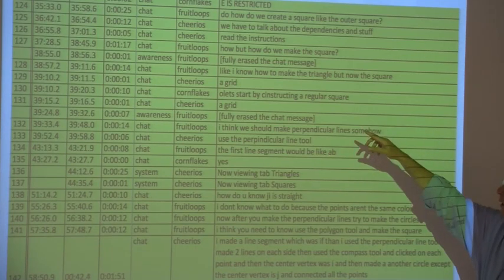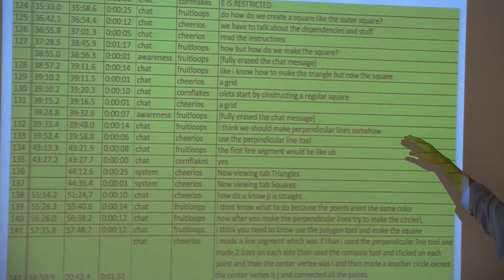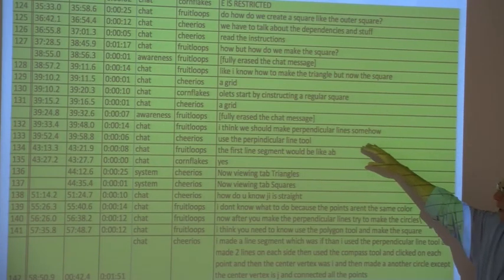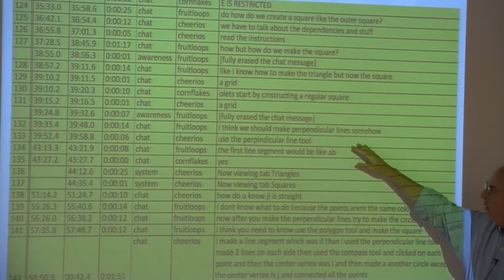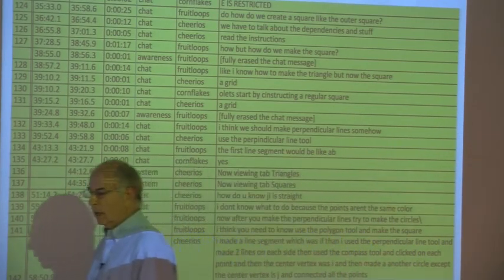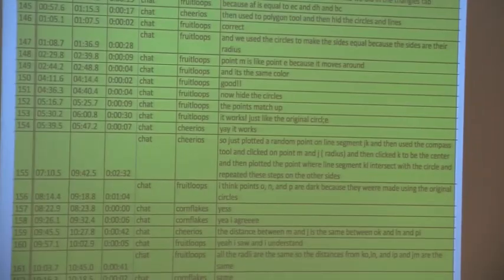So here they say, I know how to make the triangle, but now the square. They really don't know how to construct a square. They know one way might involve perpendicular lines, and there's a tool to create perpendicular lines. Another might be to line things up on a grid. But they really don't know how to do it. They can't conceptualize it, and they spend a lot of time experimenting, hands-on, which is great.